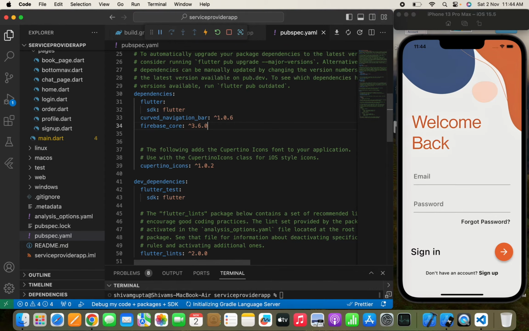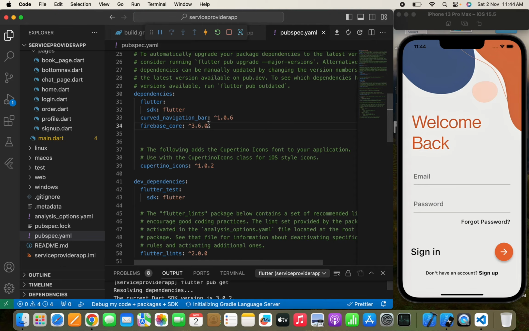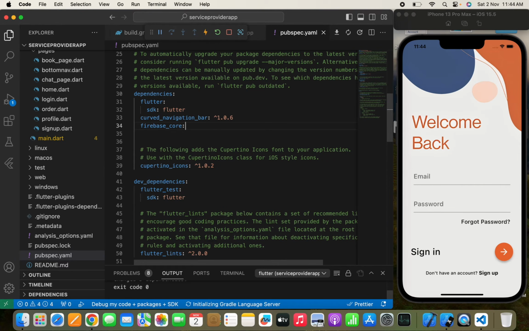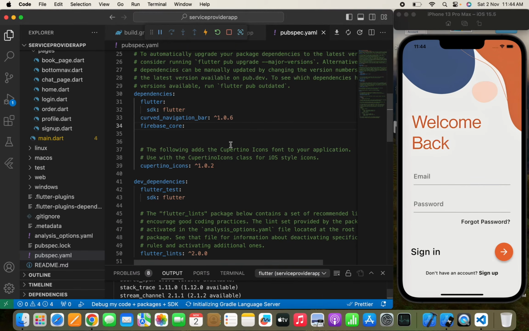Now simply run this. If you face any version error while pasting this, simply remove the version and rerun this again. It will automatically take a version according to the Flutter version you are using. So you can see that the exit code is 0 and it has simply run this package over here.